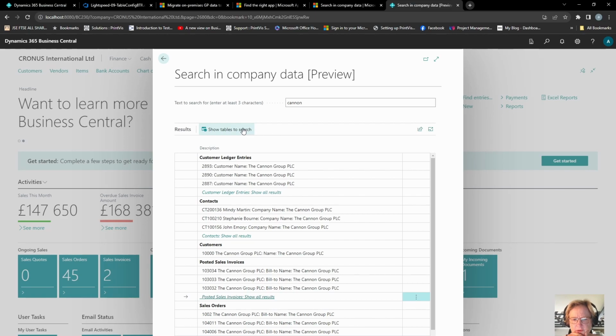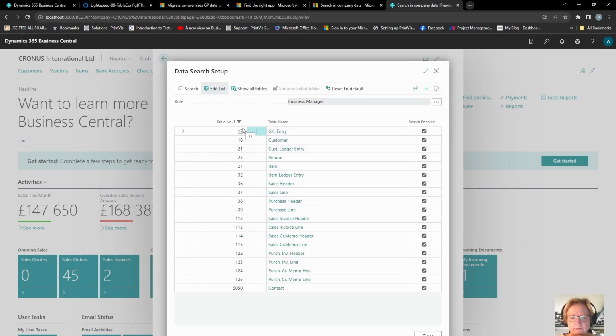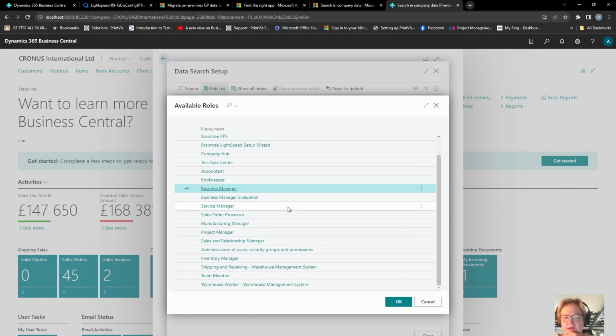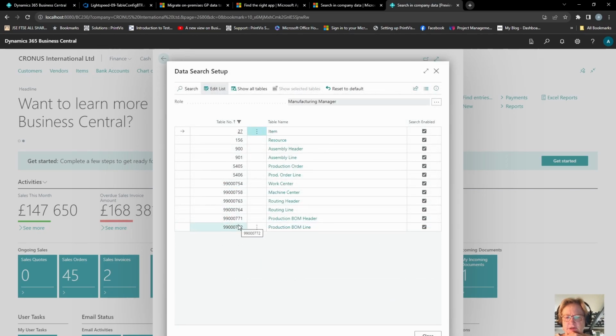Then what I can also do, I can click here on Show Tables to Search. And this allows me then to change my selection. So here you can see that this is set to the business manager role. If I go and I change that, let's say the manufacturing manager, now it is giving me a different set of tables. So these are the tables which a manufacturing person would obviously be interested in. So production orders, assembly orders, and so on.